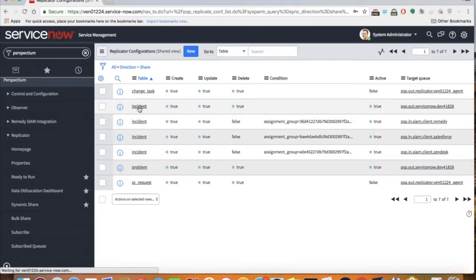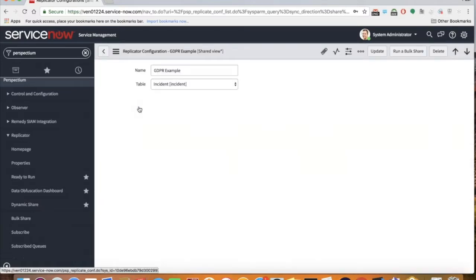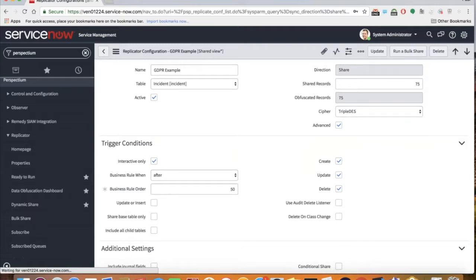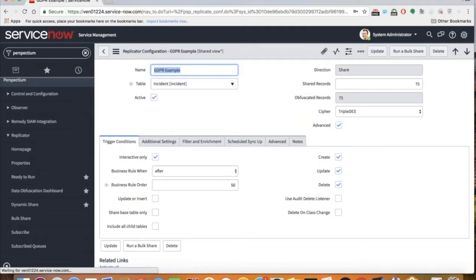Going back to what we talked about with ready to run, we set up the dynamic share for you, and if you want to go through and add some more customization for it, you can. If you don't need to, then it's already ready to go. So in this case, we'll actually tell you how many records are obfuscated. In this case, as that image showed, it was 75.